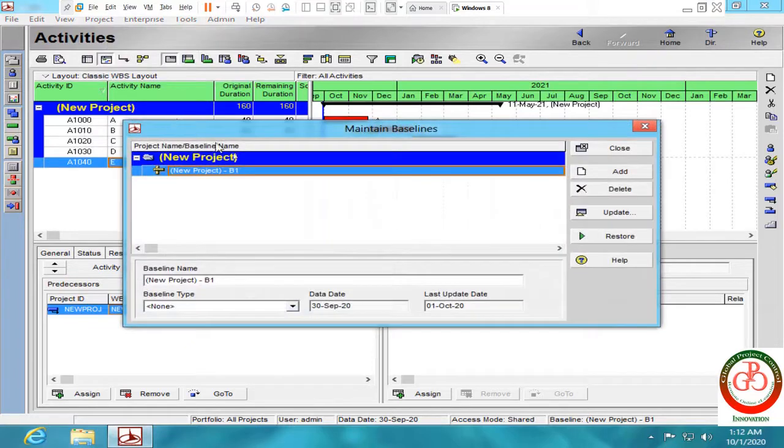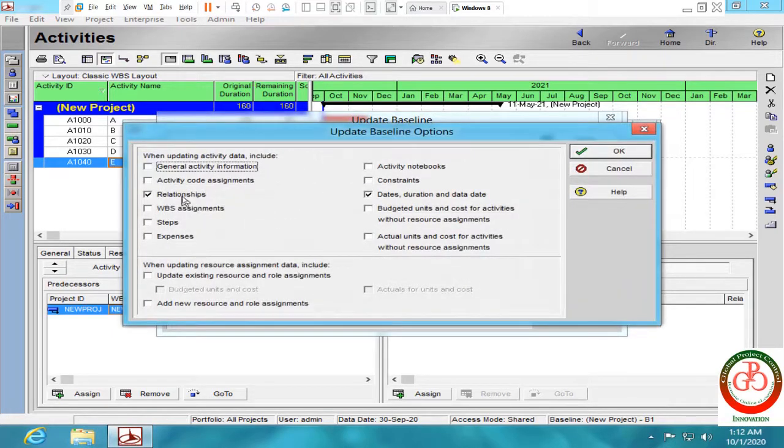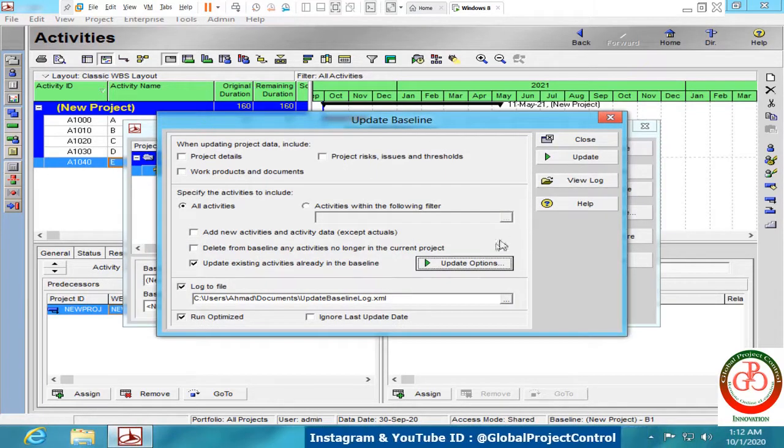go to your maintain baseline, select your baseline, and then push update. After that, go to your update option and select what you need for update. General activity information, activity code assignment, whatever you need to update your baseline. For this instance, we want to update our relationship and date, duration, and data date. Push the OK button. On this dialog box, push update.